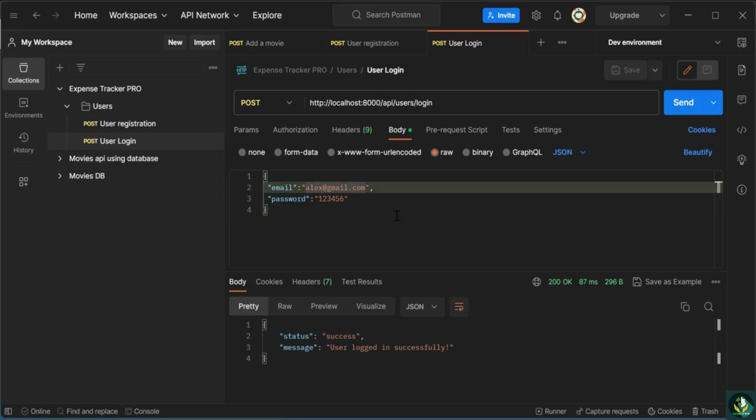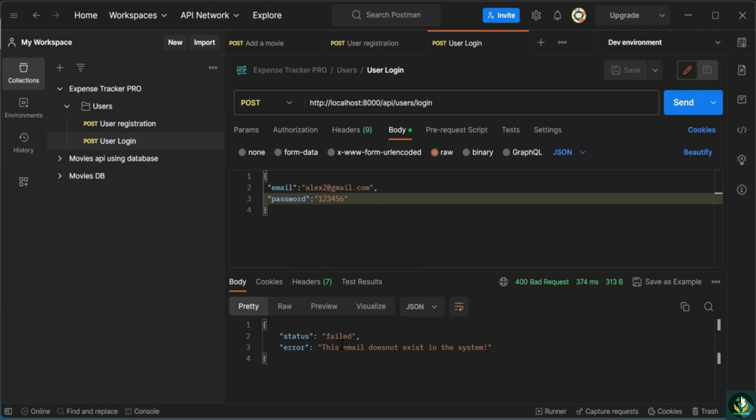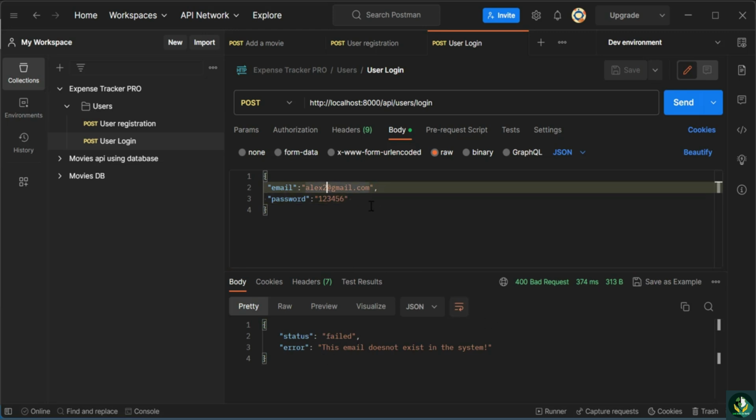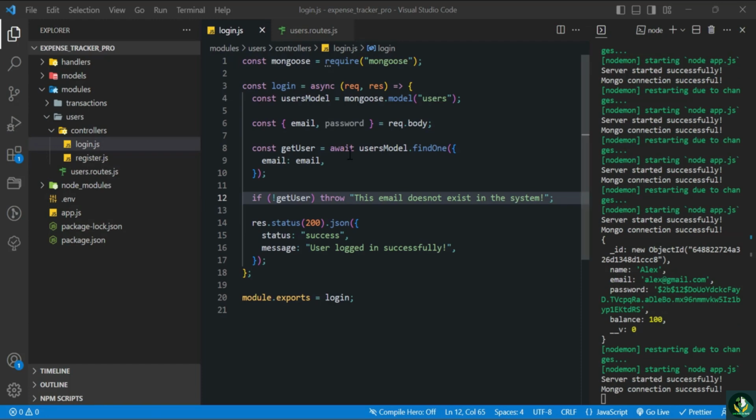So let the email be alex2, which does not exist in our database. So let's try to log in. So it says that this email does not exist, right? So back into our code. So you can see that if the email does not exist in the system, we will throw an exception.